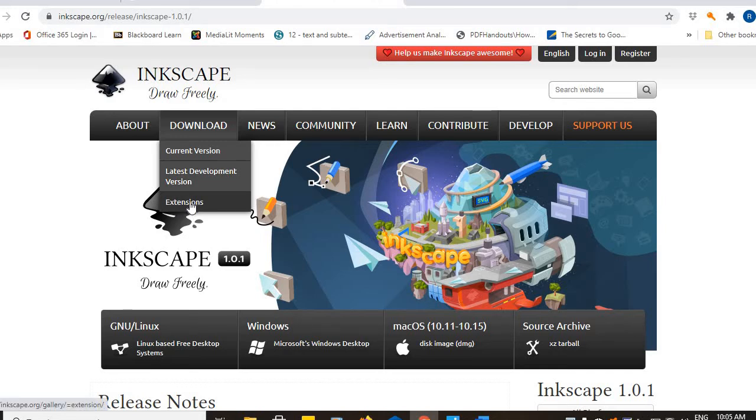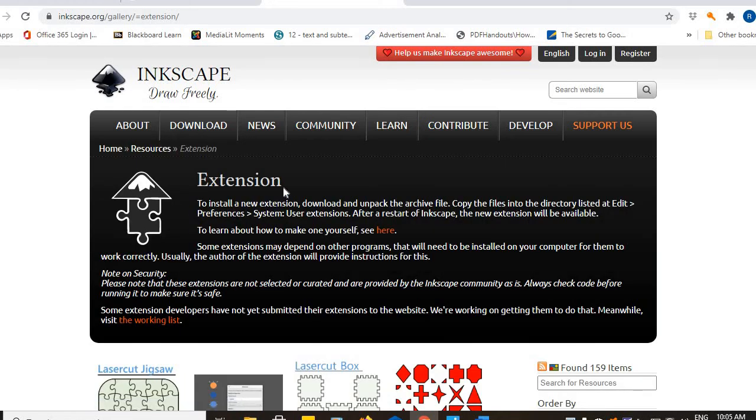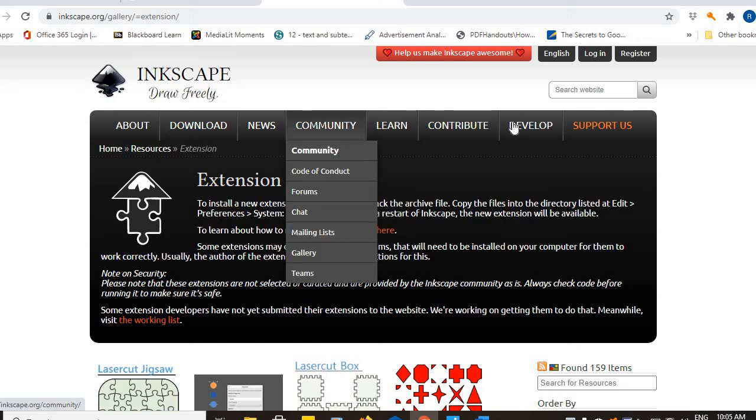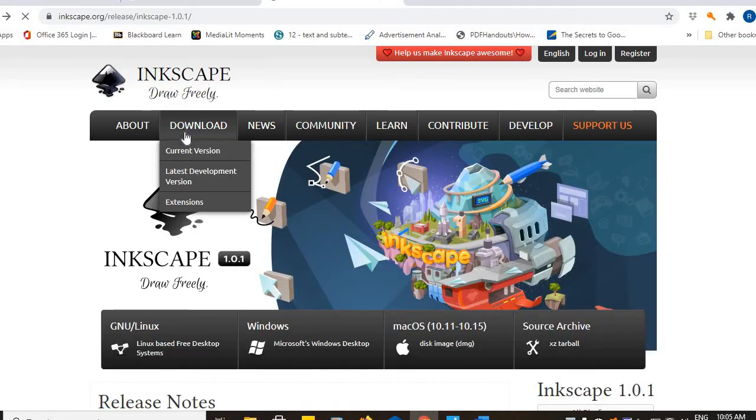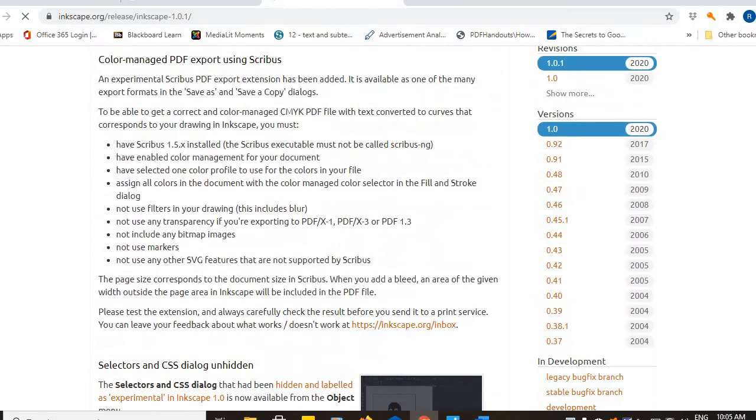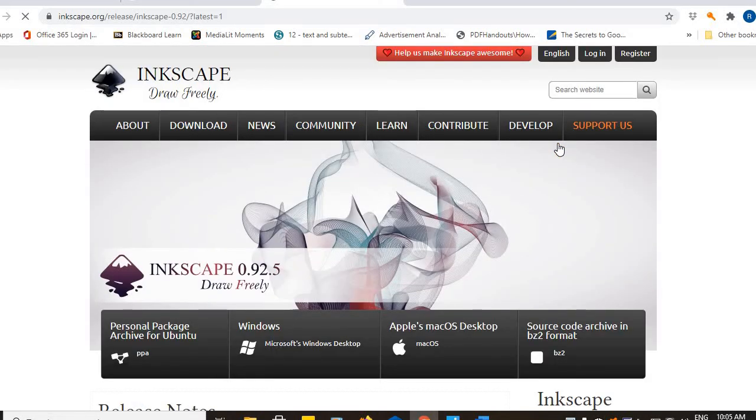If you happen to be a person who is using a Chromebook, you may want to look into the extensions version. That is where you get a different version of Inkscape, and it becomes an extension of your web browser and not so much a standalone download program. But not my preference. I prefer download, current version, scroll down. Your choice. If you want 1.0, go with 1.0. If you want 0.92, go with 0.92. They're both great. Click on the version that you want.